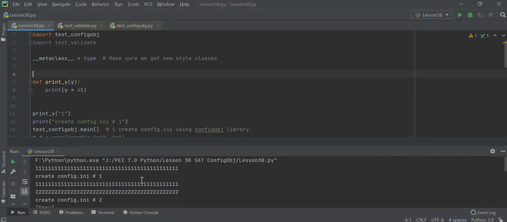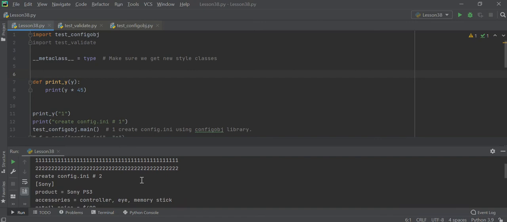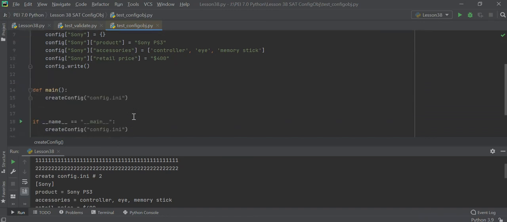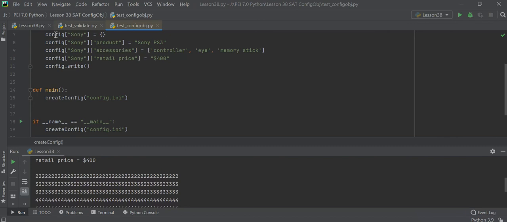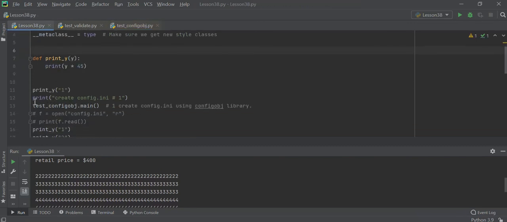Say, oh, okay, I create initial file. So the initial file, you're gonna write it, and this is what you got. You create a file name from whatever the object you have. Okay, you have an object or list called Sony. Under that, you have a product equal to that, accessory equal to this value, and retail equal to this value. That's it. That's all it does. Okay, the config initial file. Okay, very straightforward.